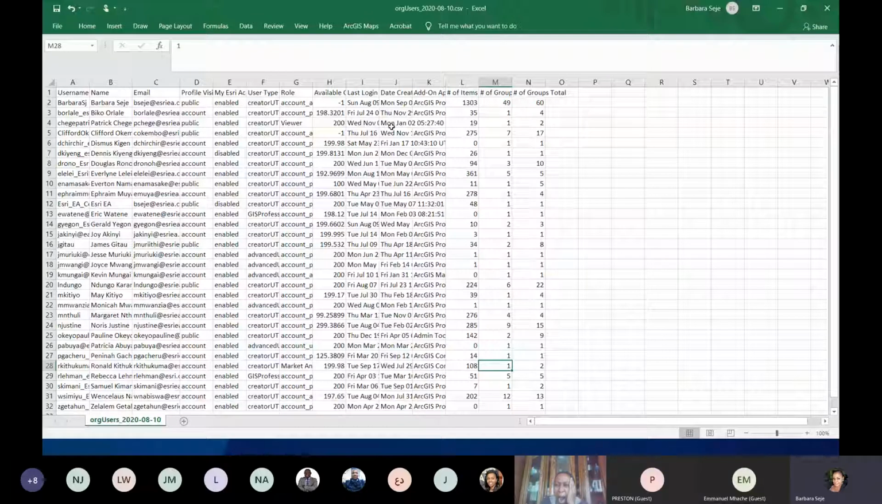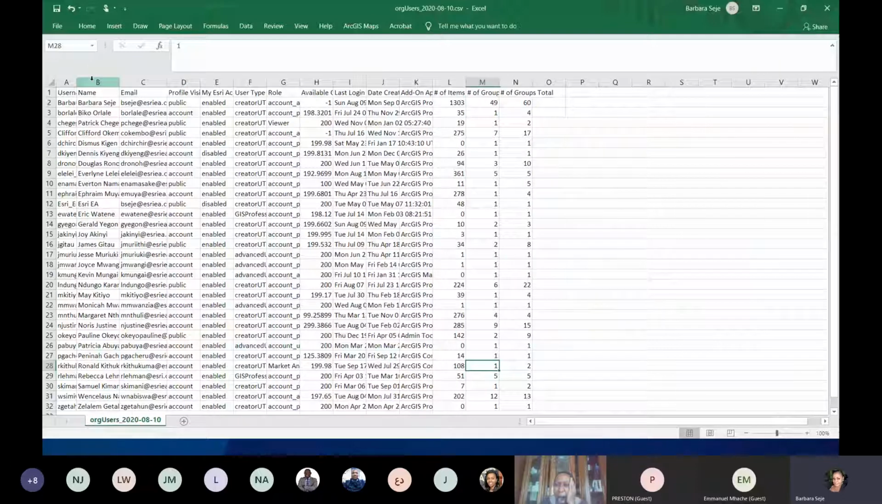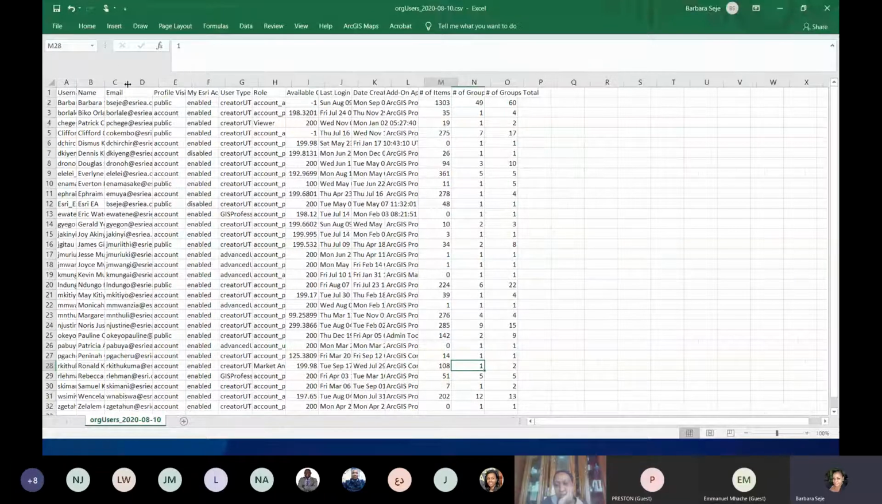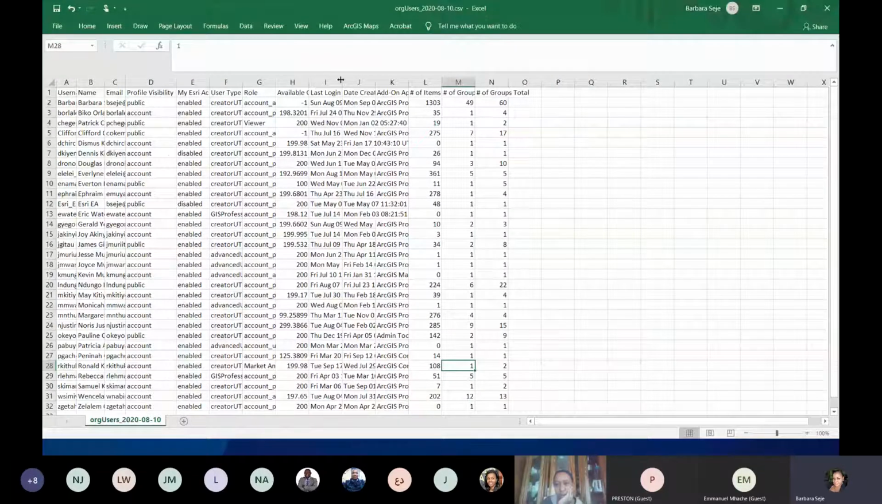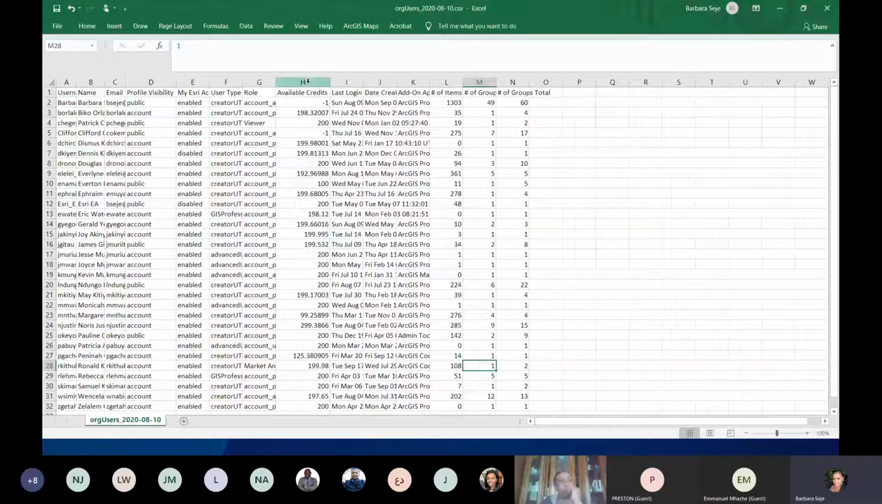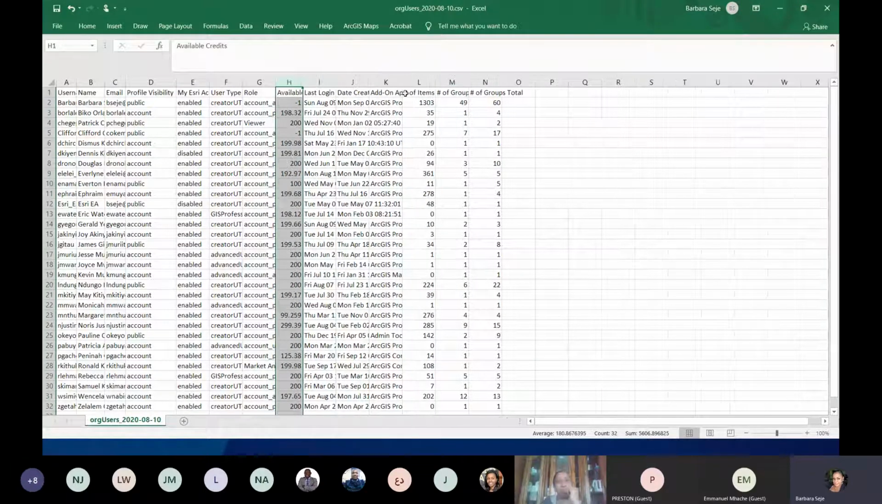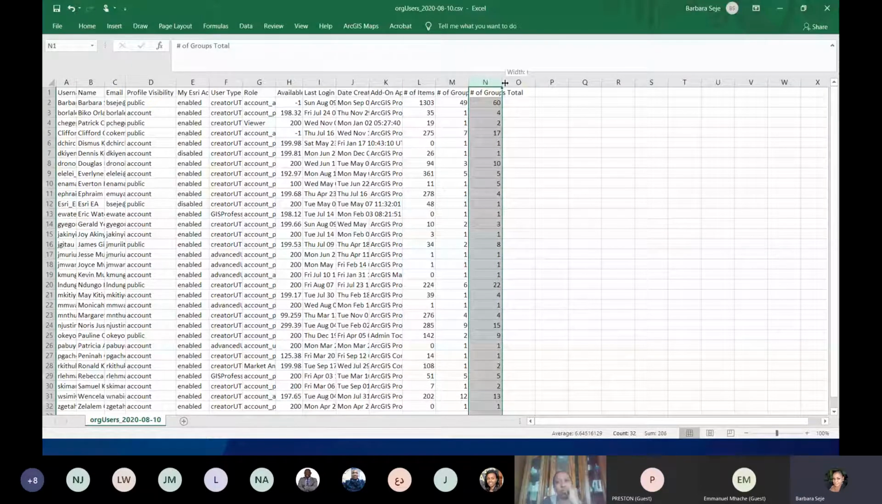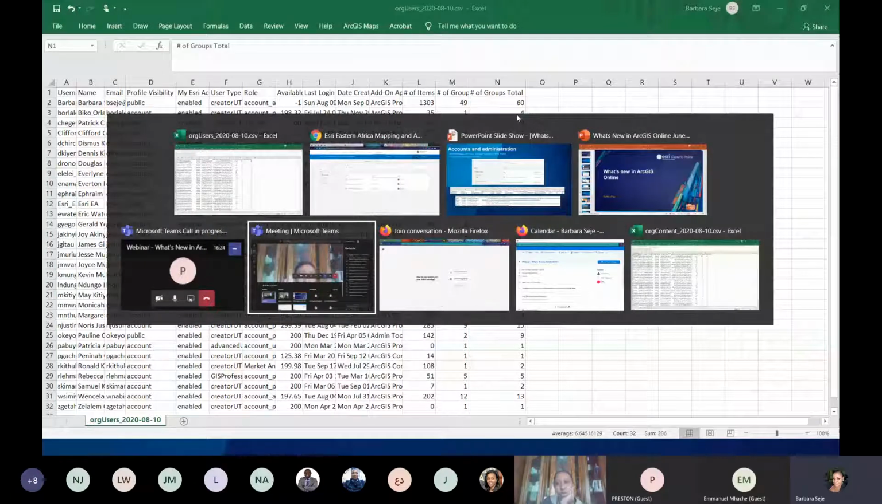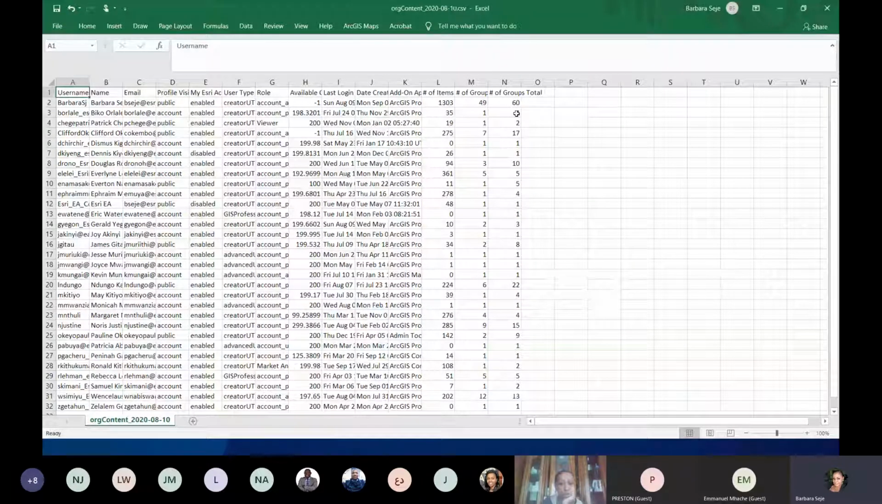So there is items and then there's users. So let me start with the items. What is actually provided? So we have the username, the name, we have got the email, data regarding the profile visibility, logins. If you're using credit allocation, you can already see the credits. And then we have the number of items, groups belong to, and total groups. There is also the second, which is with regard to content.